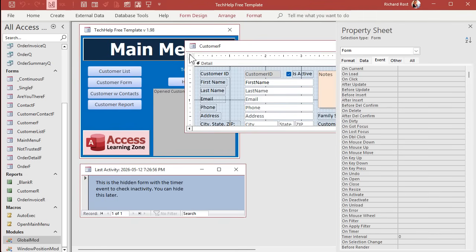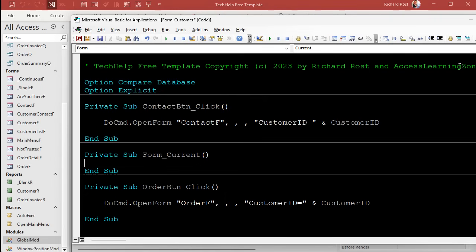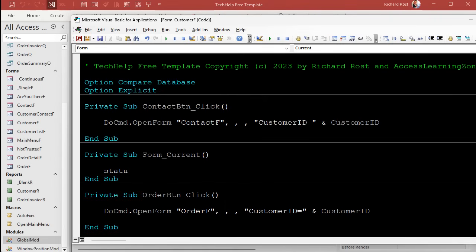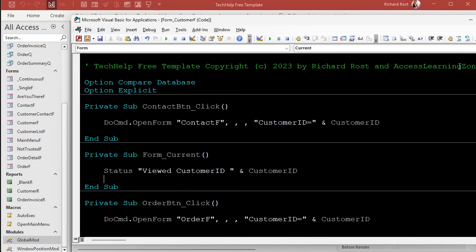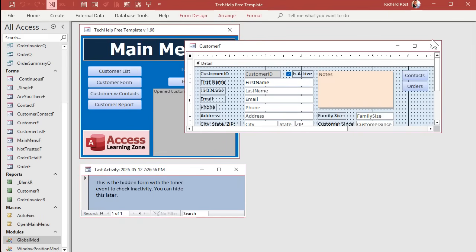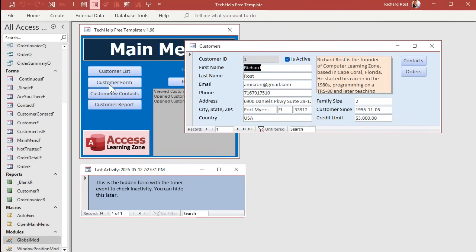If you move from customer to customer a lot, right? Design view, come in here, event on current. Make sure it's not going to interfere with anything else, right? So you could say status viewed, and let's do NZ. Actually, let's just do customer ID. Viewed customer. I was going to do an NZ like first name, but in case I didn't have a first name. Viewed customer ID, and then customer ID. They have to have one of those, right? So now every time they move from customer to customer, it's just one more thing that's triggering a status.